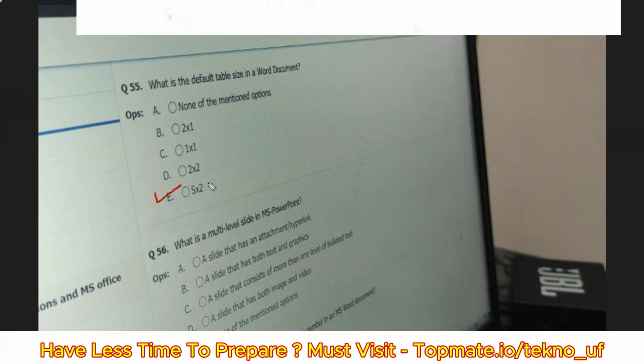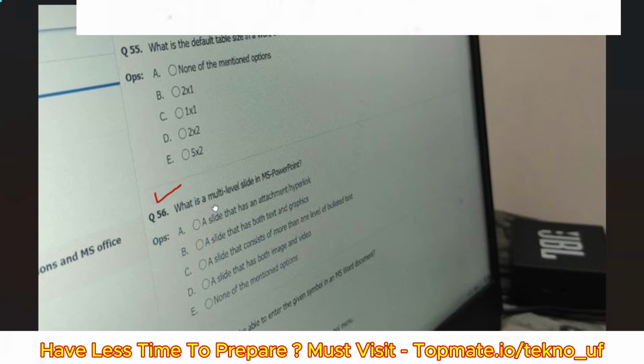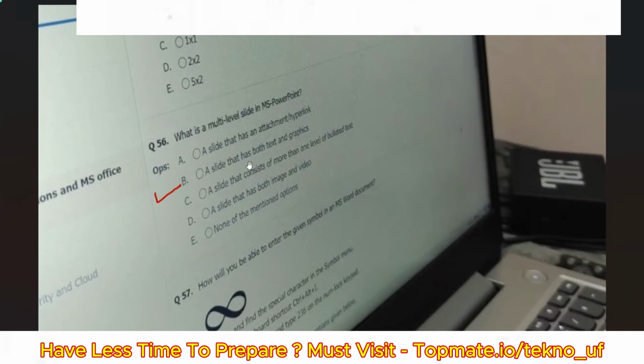If your answer is also the same, then please give me the answer in the comment section. The next question is: what is the multi-level slide in MS PowerPoint? This will be a quiz question for you, so please give me the answer in the comment section. You can search the question on Google, or perform the same in MS PowerPoint. Let me go to the next question.